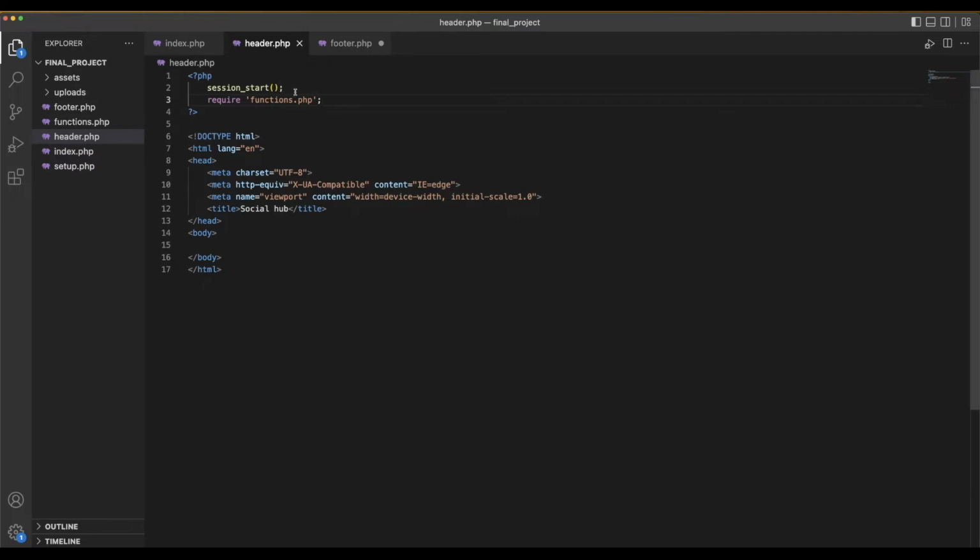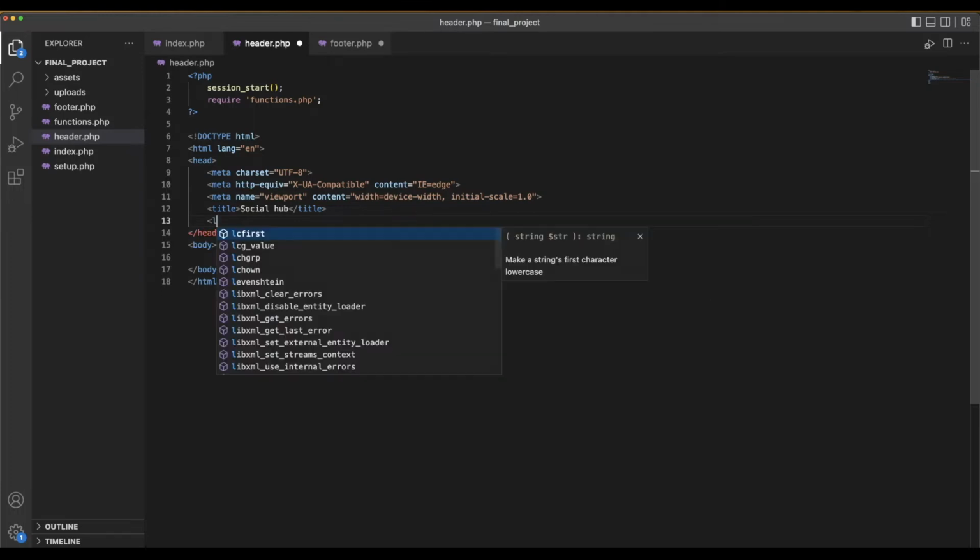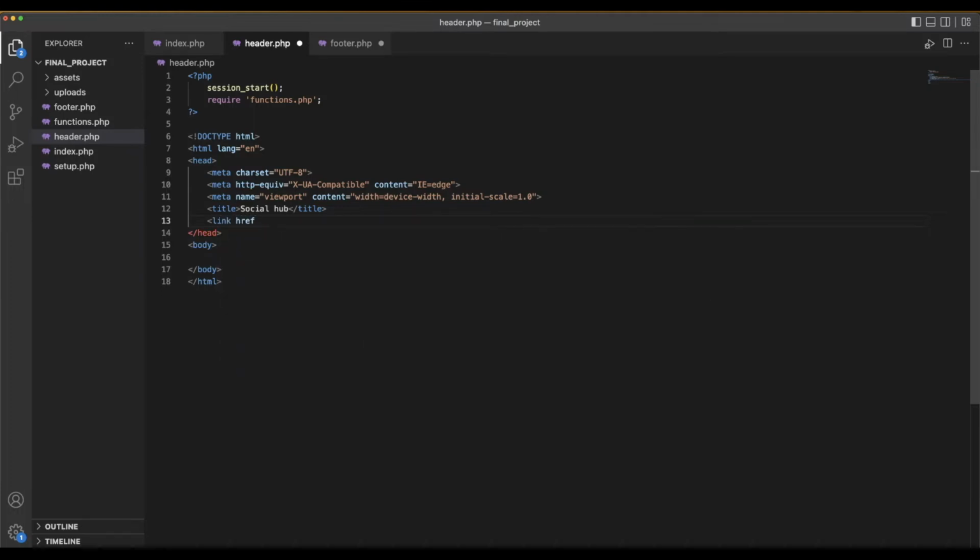So then we want to link our CSS file, and the CSS file usually gets linked within the head tag. So right here we'll do link href, and then we'll give it this assets/style.css, close that off and just give it the rel stylesheet, and that should bring in the style sheet that we created in the assets folder right here.